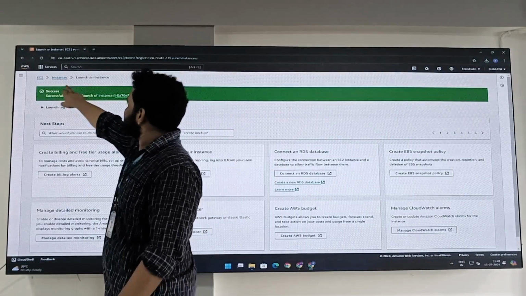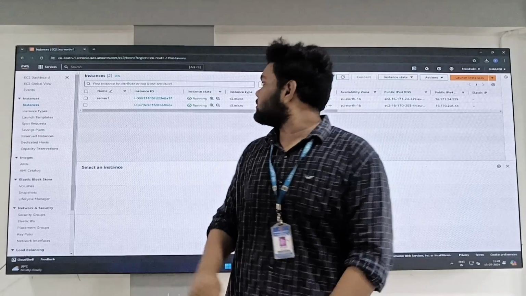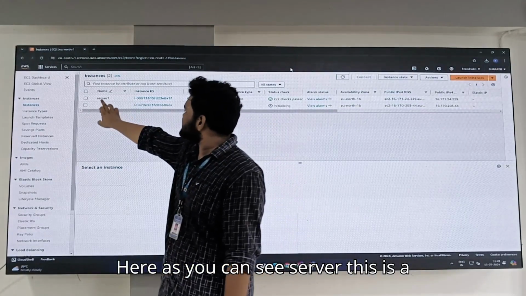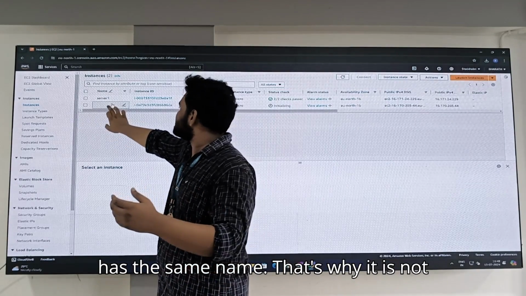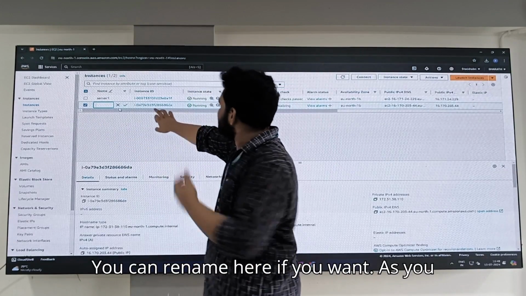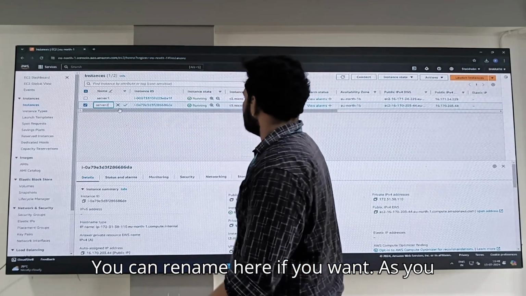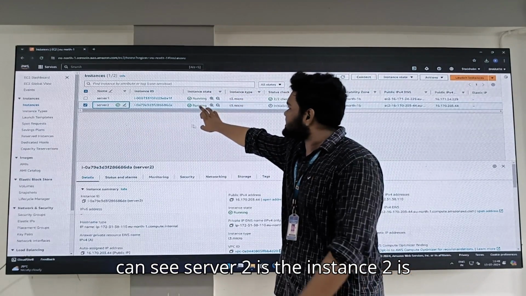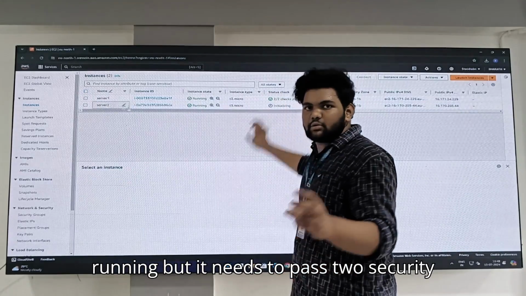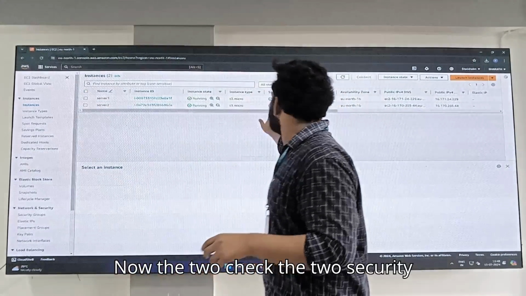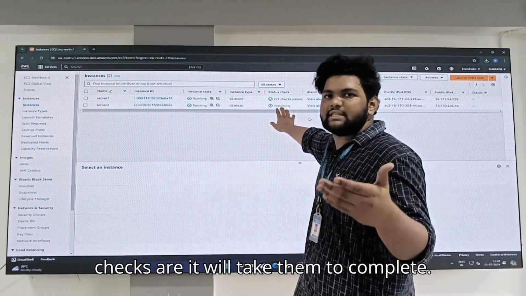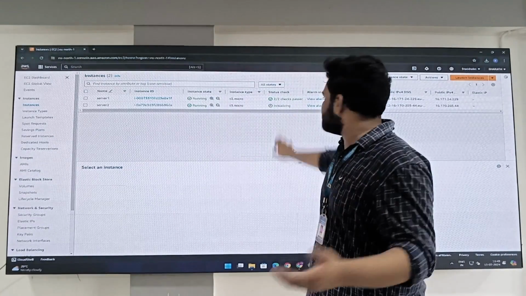Go to instances. Here, as you can see, by mistake we gave server 1 the same name, which is why it is not showing the second name. Just leave it. We can rename it here if you want. As you can see, server 2, instance 2, is running, but it needs to pass two security checks to completely launch the instance. It will take time to complete.